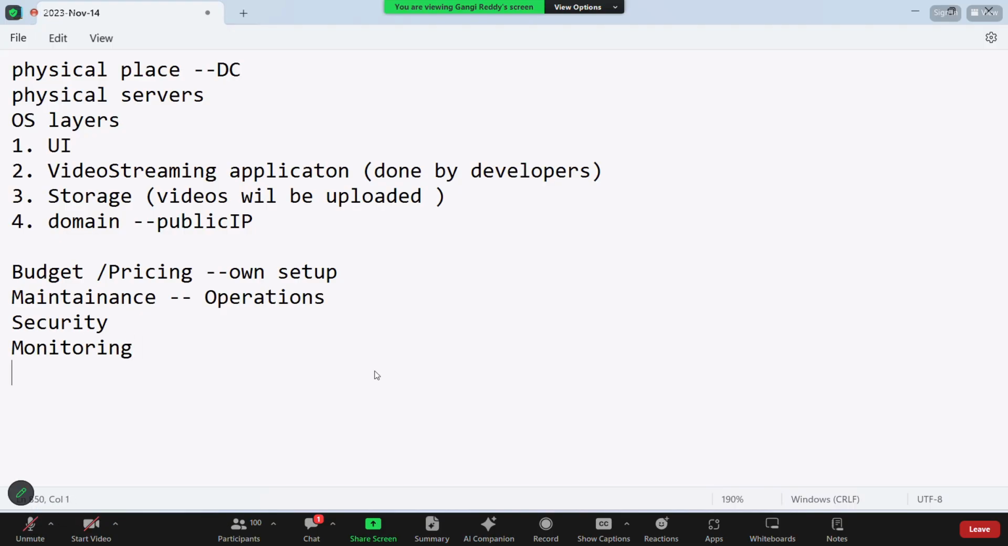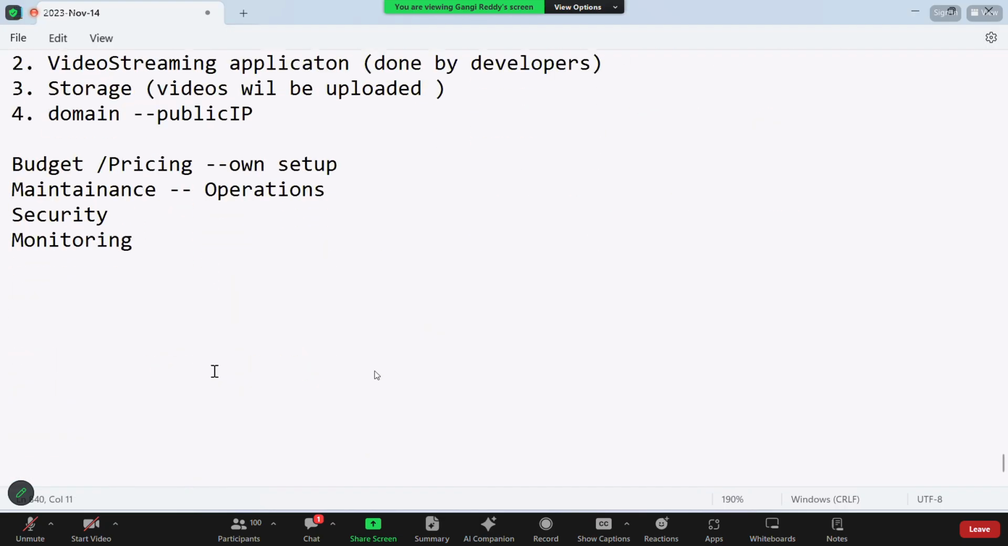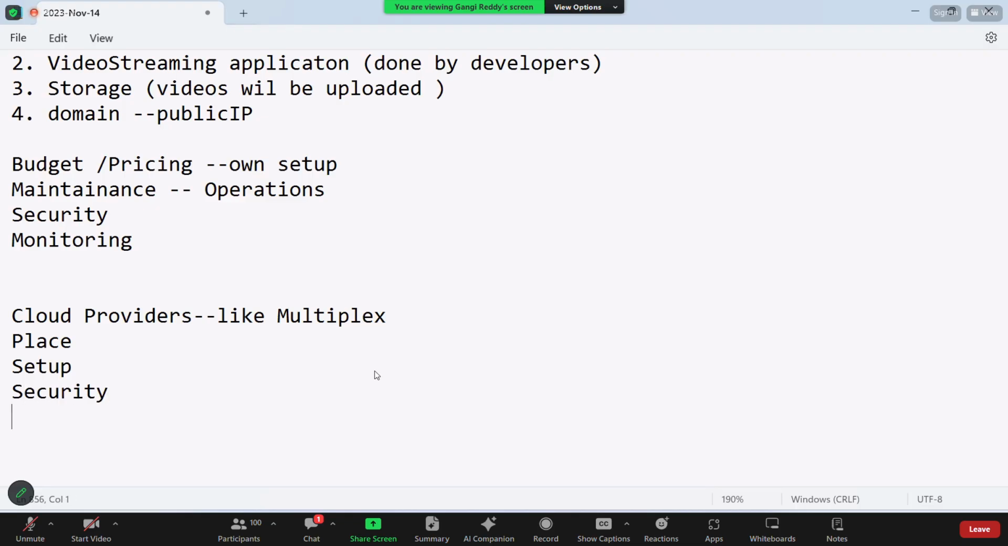So if you go with your own setup, think that Hotstar or Netflix, before cloud, they were having all this setup. Now, like a multiplex, right? Do you care about the infrastructure in a multiplex or will they take care? They will take care. In the same way these guys came, the cloud providers. Like a multiplex, the place, the setup, the security, some of the monitoring, they will take care.